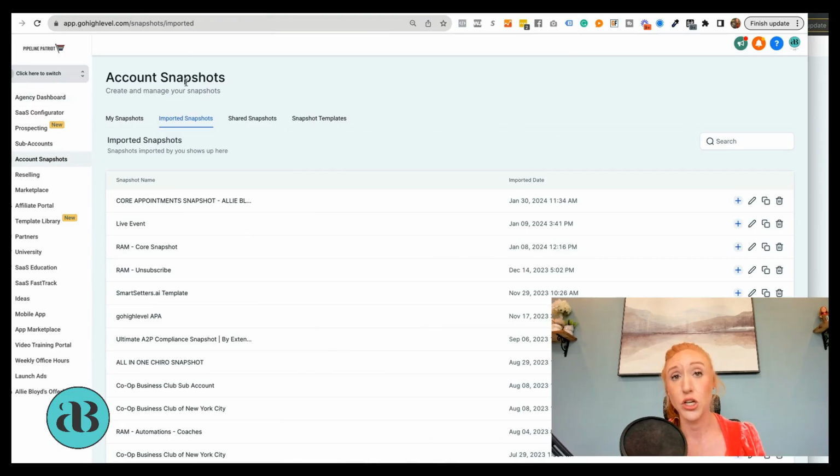Once you've done that, you'll set up your initial account. Once we've got it imported, it's going to go into this imported snapshots tab. So make sure that we see it. We've got Core Appointment Snapshot, Allie Bloyd Media. That's exactly what we wanted.